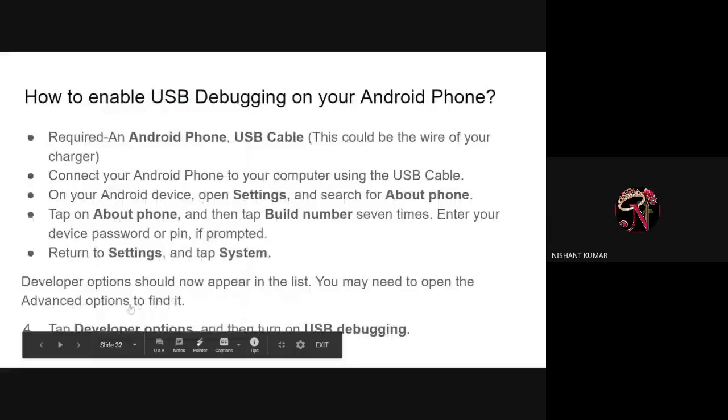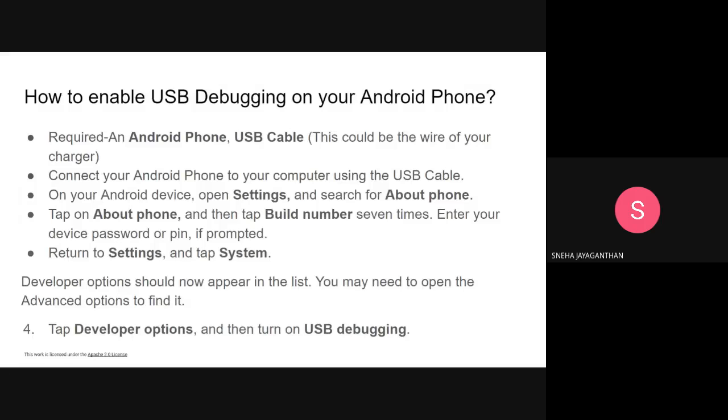So these are the steps that I just showed you in the video. This is to enable USB debugging to connect your Android phone to your computer. So you need an Android phone and USB cable for this. The USB cable could be the wire of your charger, and connect your Android phone to your computer using the USB cable.